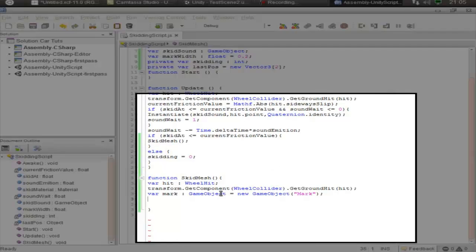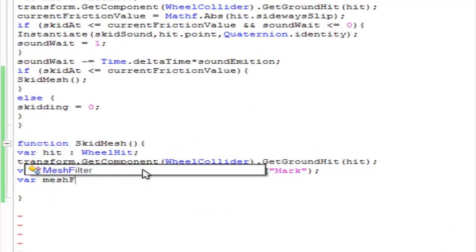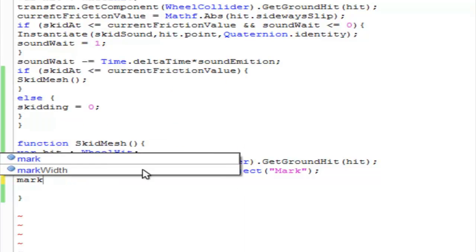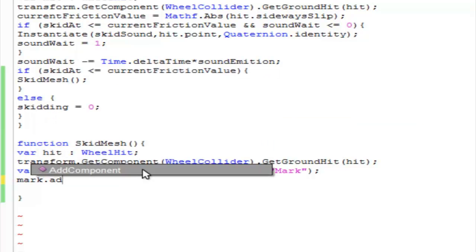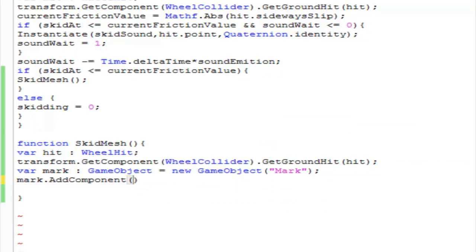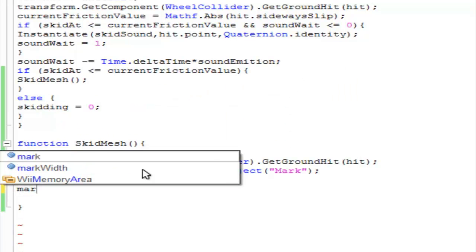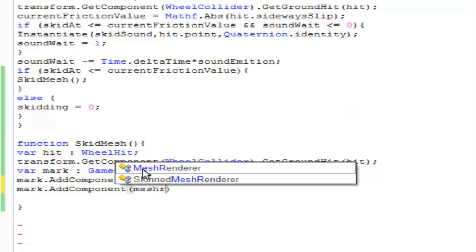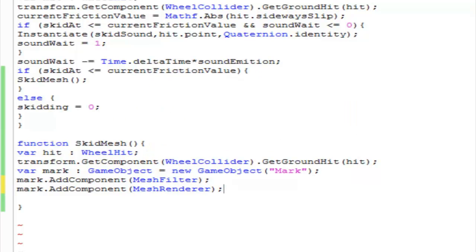Now what we're going to do is create a variable which is going to be the mesh filter. You know what? I just need to add to the mark. Mark dot add component, mesh filter, and we're going to go ahead and add mark dot add component. I'm going to add a renderer, so it's going to be mesh renderer. So we have the mesh renderer now on the mark.